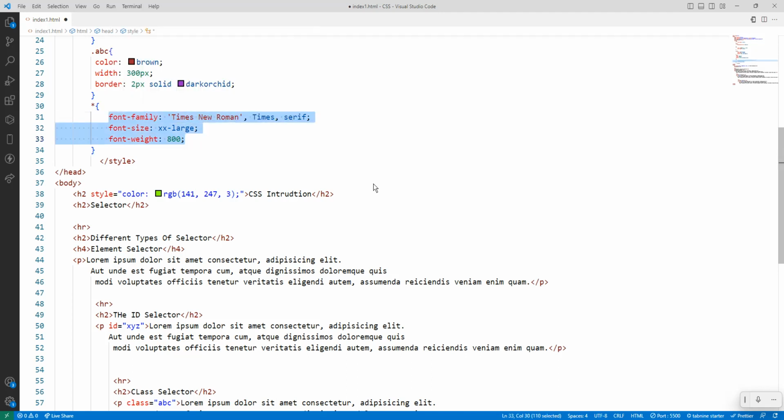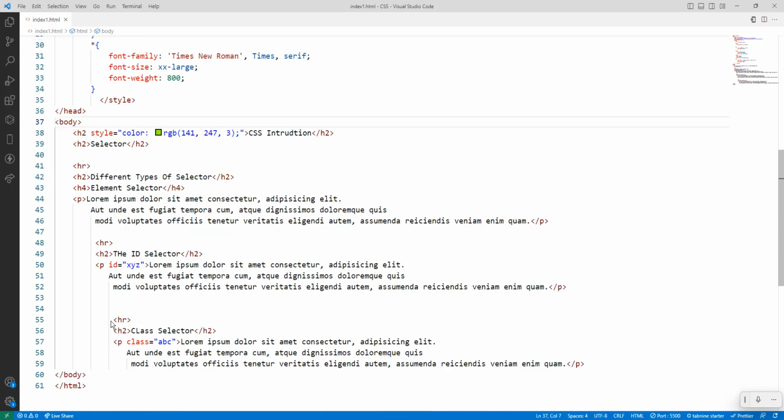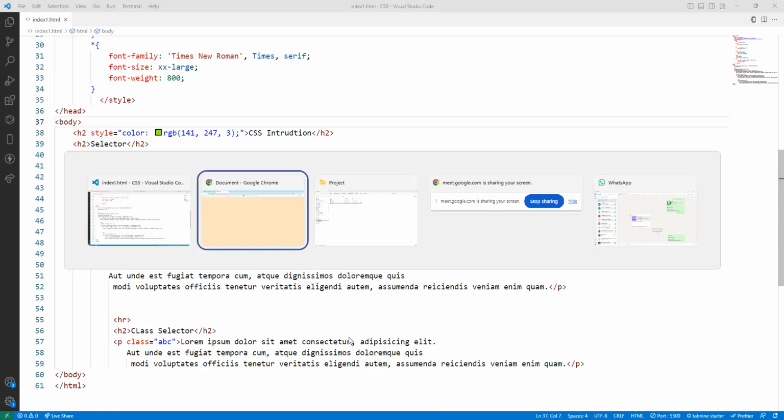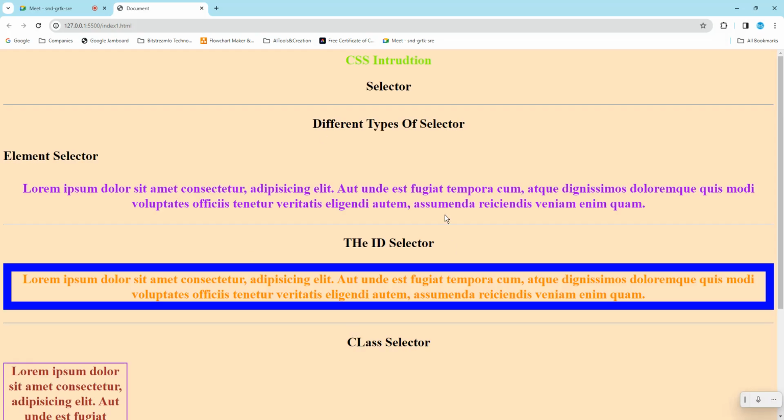Clear? So the universal selector means irrespective of H2 tag or P tag or P ID tag, H4 tag and P class tag, it is going to apply the style for all of these. So this is called the universal selector.